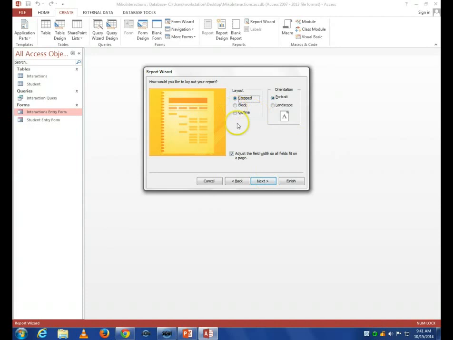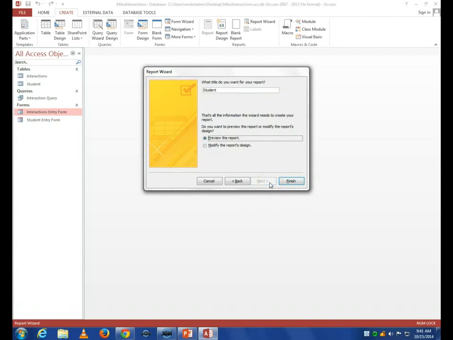Yeah, that looks good. That kind of format. There's different formats, blocked, outline. Let's use stepped. Let's click next. Let's call this a student interaction report. And let's preview the report. So I click finish.